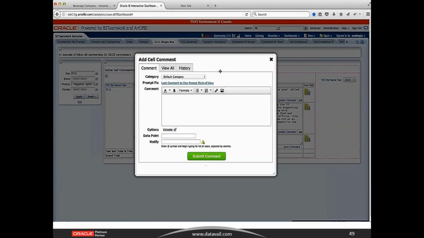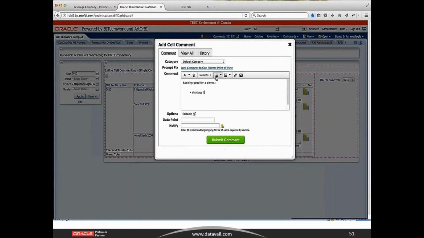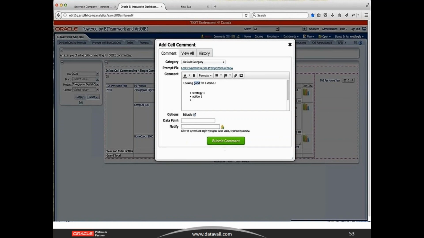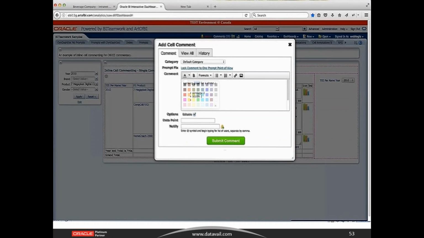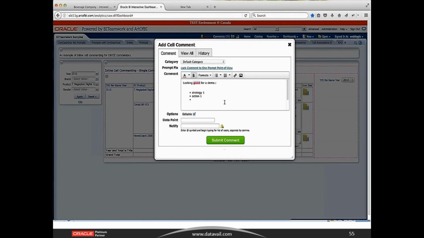With the advanced editor, you can type a simple comment and submit that, or you can give your comment some dynamics using the feature functionality of the advanced editor. For example, you can add some bullet points. You can highlight and add color or bold text.